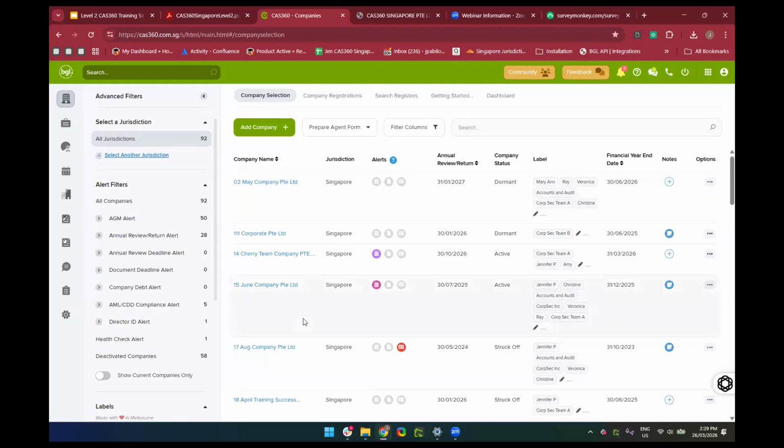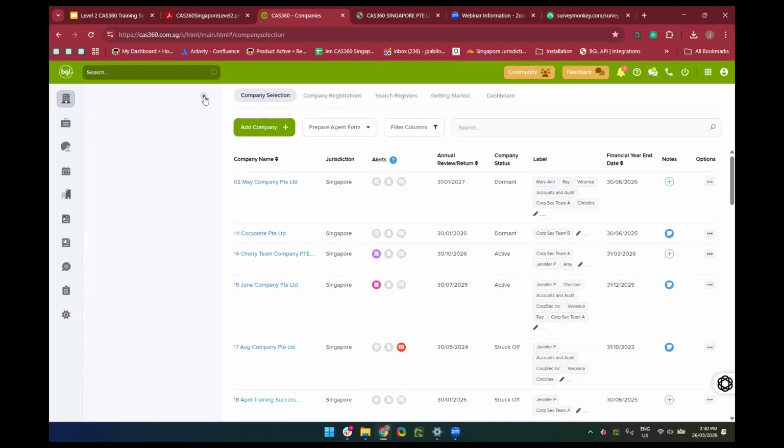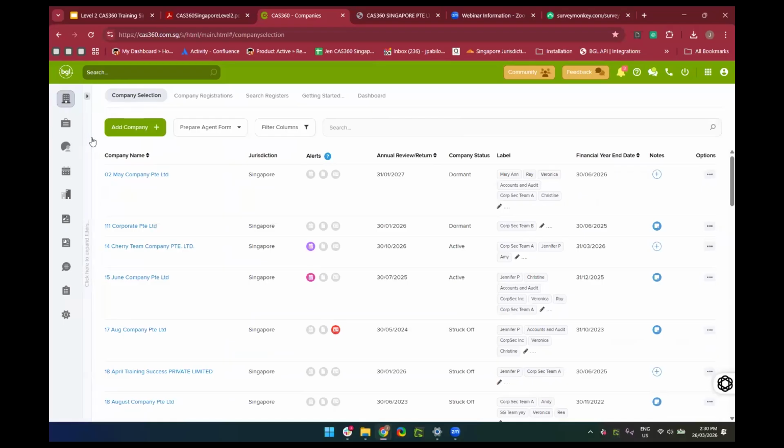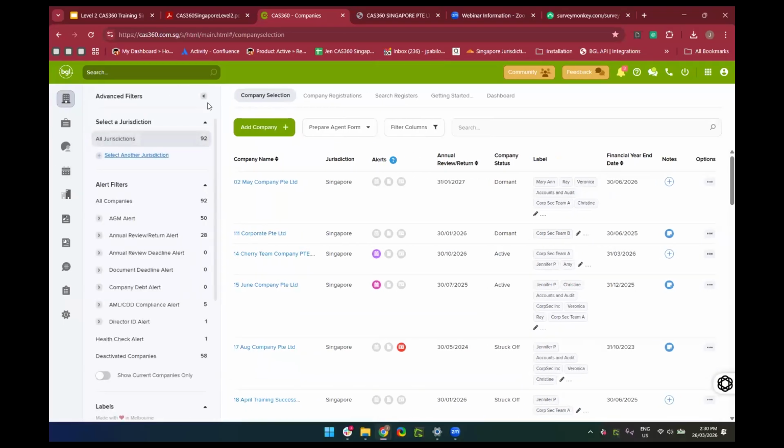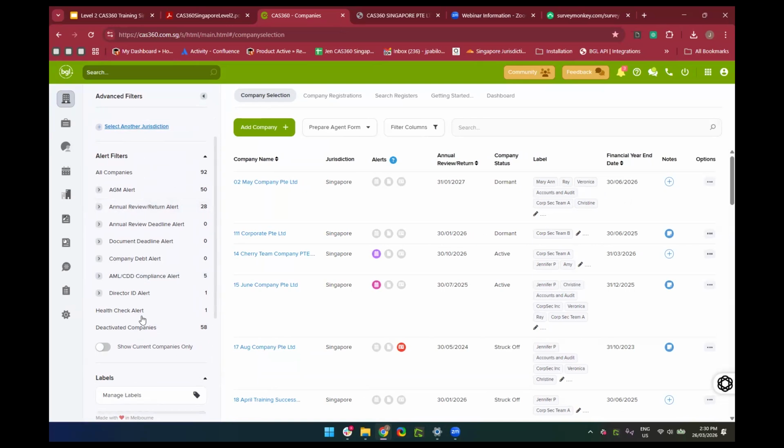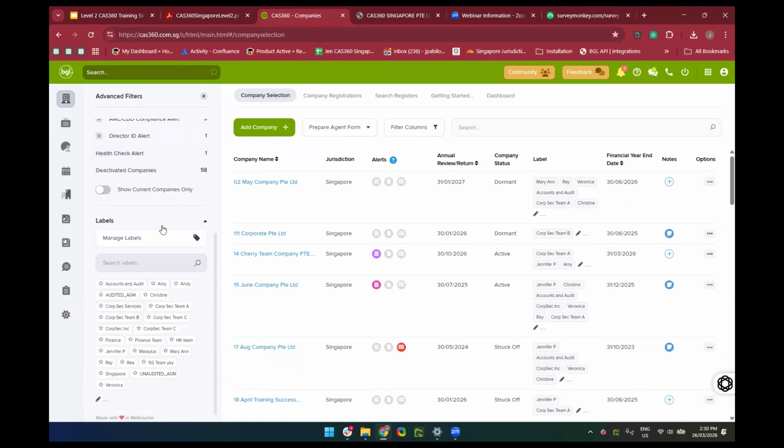Now, again, on your main dashboard, click on the company. This will bring you to your company selection screen. And on the left-hand side, if you're not able to see the filter, do expand this section. This section will show you the different types of advanced filters. Under the advanced filter, we have filters based on jurisdiction, alerts, and labels.